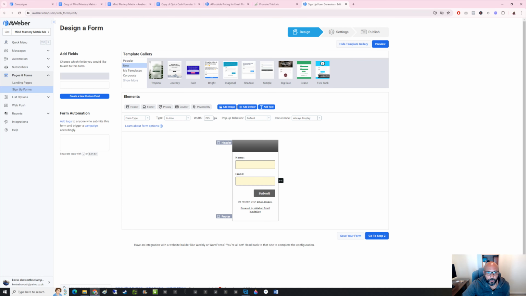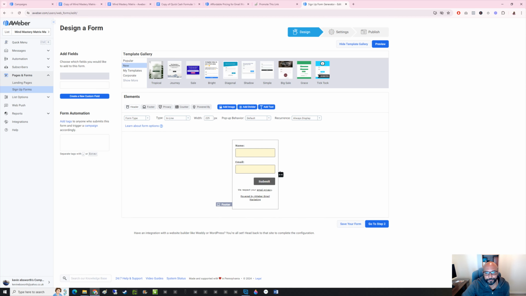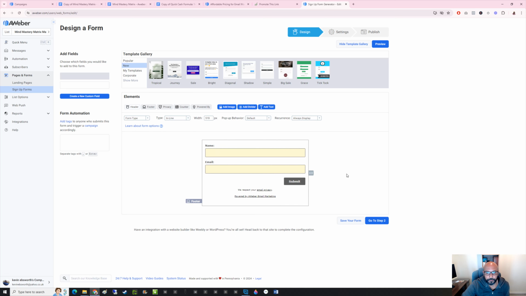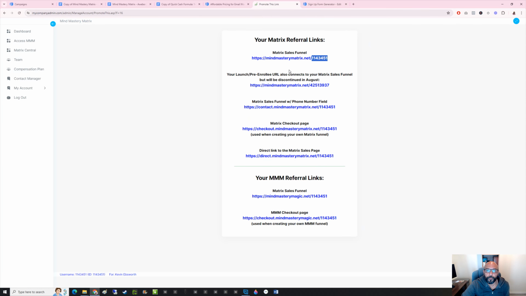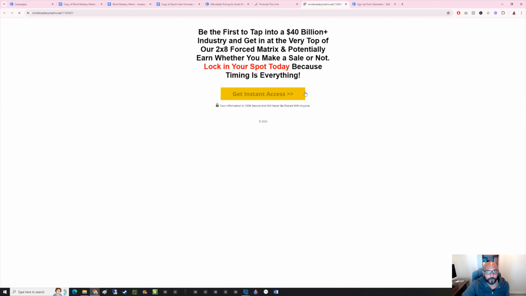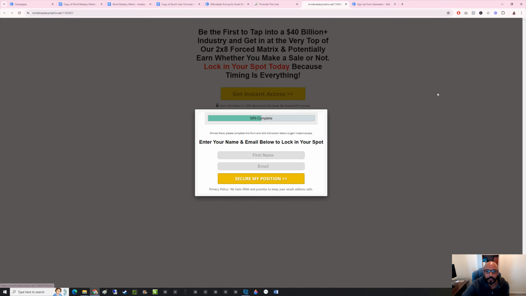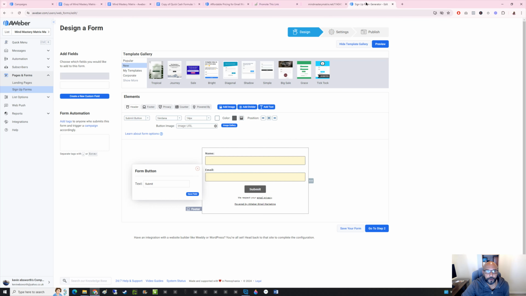Okay, so this is exactly what we're looking for. So the header, you want to delete the header, stretch it out, and put that in the center. We're in add fields here, so we're on a brand new template. Now when we go to the matrix sales funnel, I want to make it look very similar to this. You've got a whole bit here to make it look exactly the same. So there's a way of doing this.